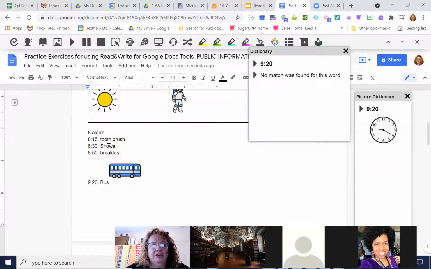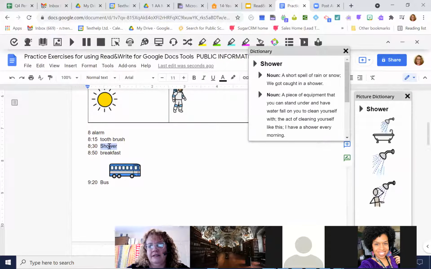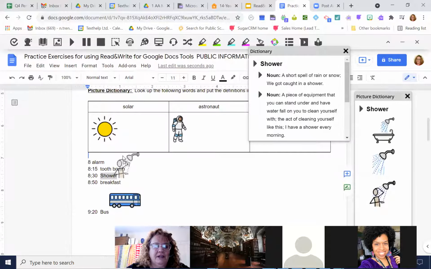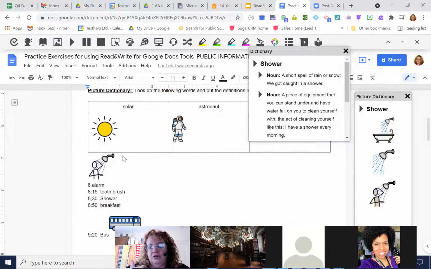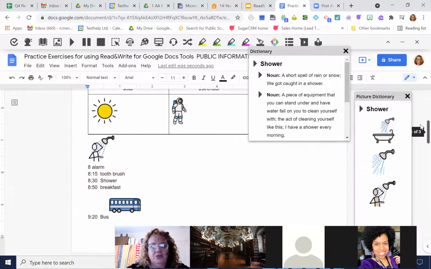You could actually make yourself a nice visual dictionary if you wanted to, right? You could make nice instructions. You could add picture text support right into a document if you wanted to. And that was the picture dictionary, where we can just drag those right over.